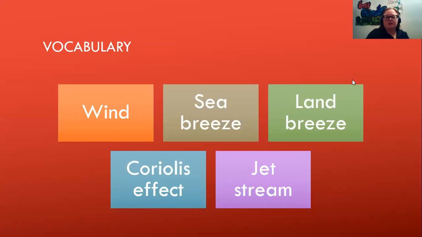The vocabulary that you have this week are wind, sea breeze, land breeze, Coriolis effect, I think I said that right, and jet stream. There are some other words like global winds and local winds. Those are actually important words, but they weren't highlighted as vocabulary in the lesson.